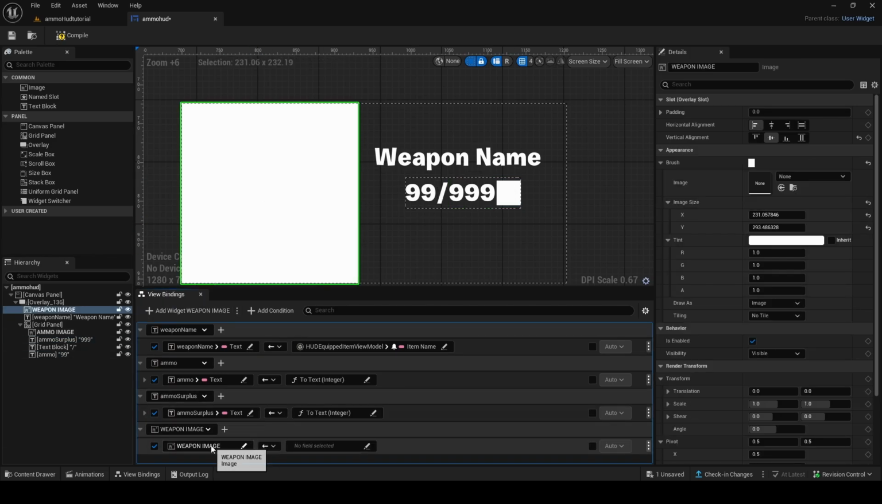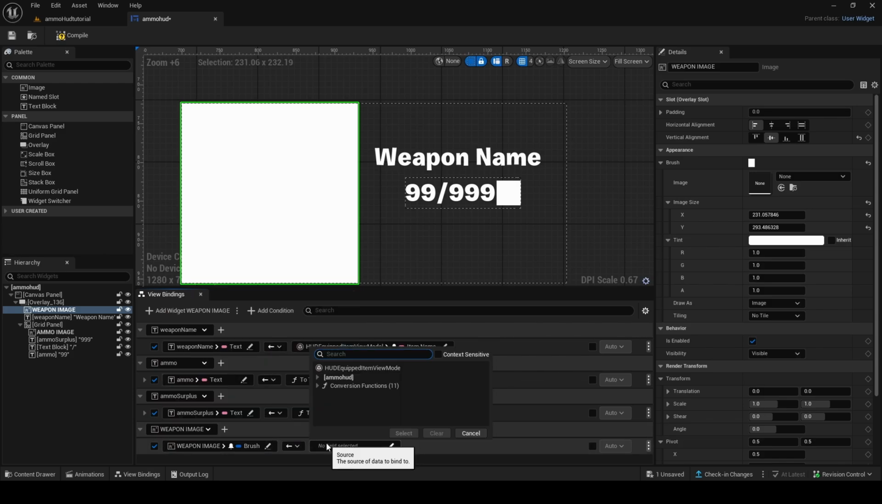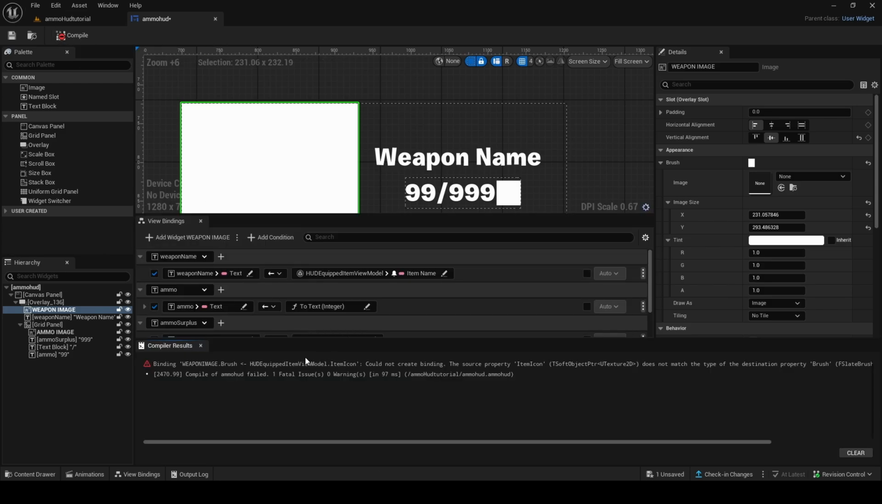Now, last thing we do is our images, and our images are slightly different, where if you select them and add them, all we need to use is the brush. So I'm going to get the brush of the image. Then in here, we're going to grab our item icon. Now, this looks like it would work, and I'll compile it. As you can see, it doesn't.